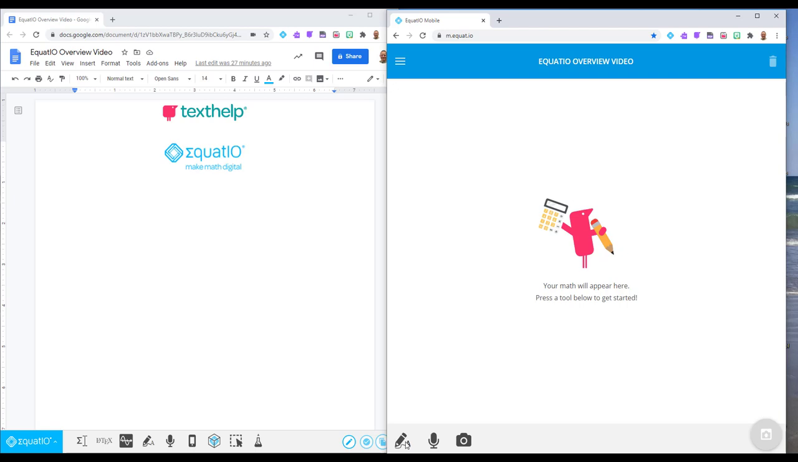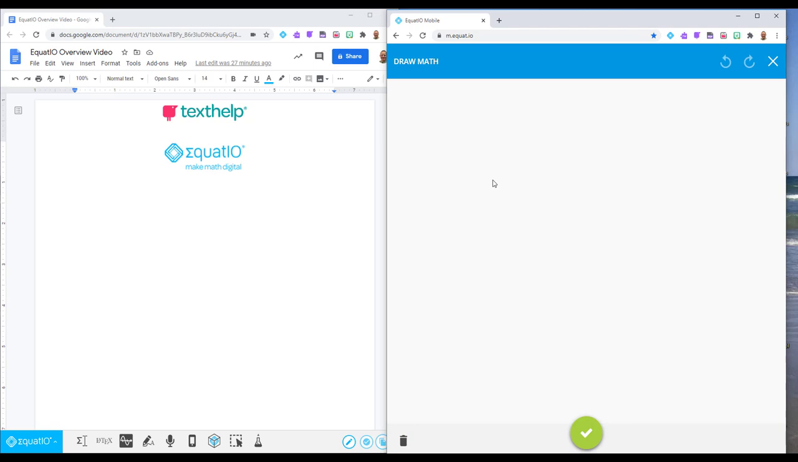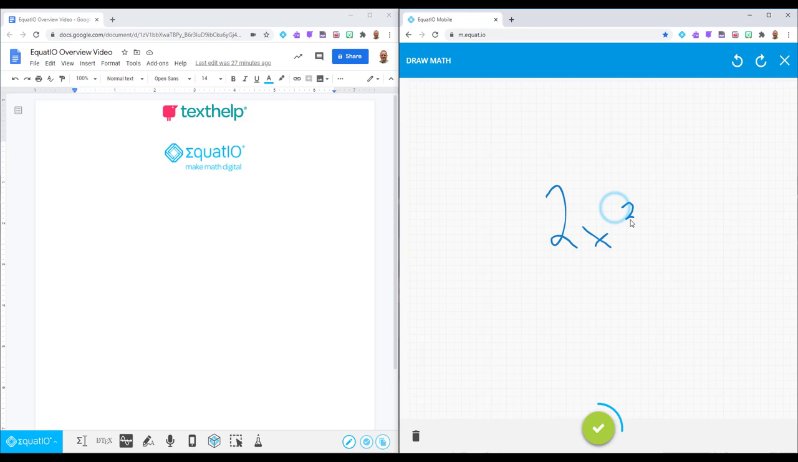or device. At the bottom of the window, you will have the option to handwrite your math, audibly dictate your math, or snap a picture of the math. Select the handwriting icon at the bottom. Annotate the math you want to make on your screen, and select the green circle at the bottom.